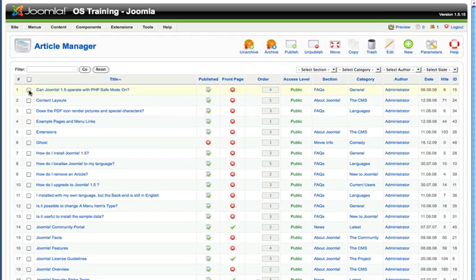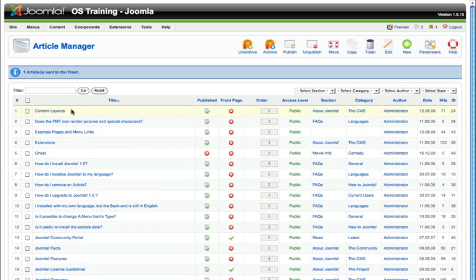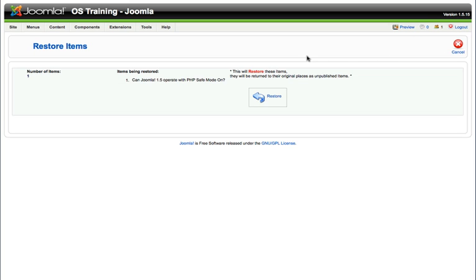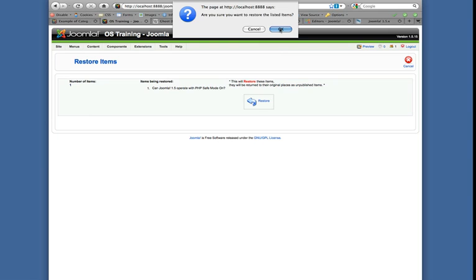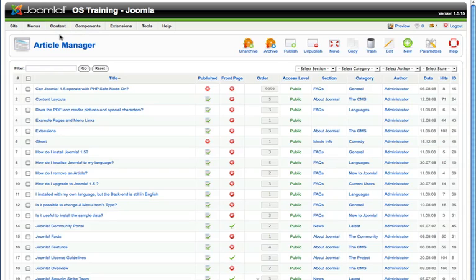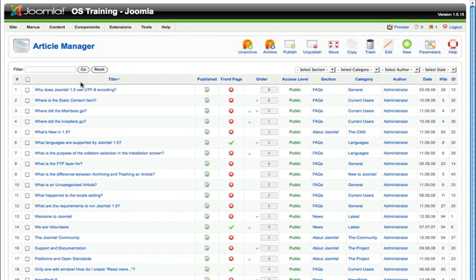If I want to get rid of an article and delete it, I just click in that checkbox and click Trash, and the article is now sent to trash. To get it back, I come to Article Trash, click there and go Restore. Say yes, OK, and my article is now back where it was. I will say this. Once you delete an article to trash and then empty the trash, that article is gone, and there is no way to retrieve it unless you have a backup of your database.